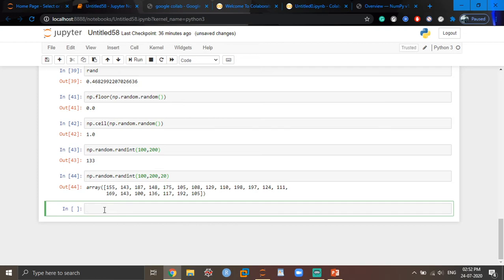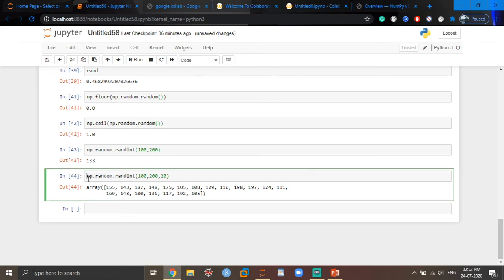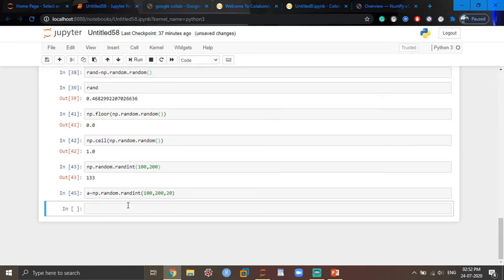Okay, there are also functions to deal with sine and cosine, trigonometric functions. I'll explain how trigonometric functions work. I'll show you sine, cos, and tan. Let me quickly assign a variable to this. I'll take a equals, executed. Now I want these values to be converted into trigonometric values of sine, cosine, and tan.